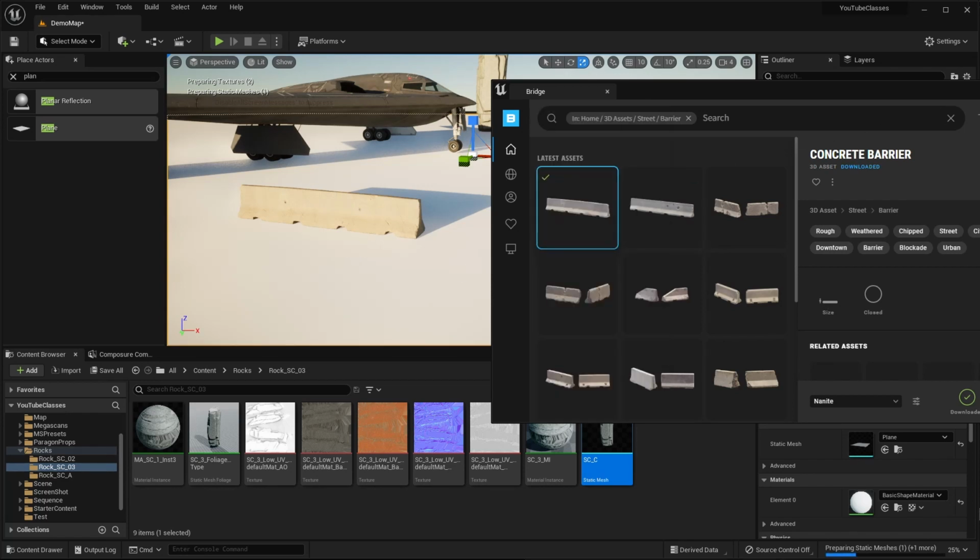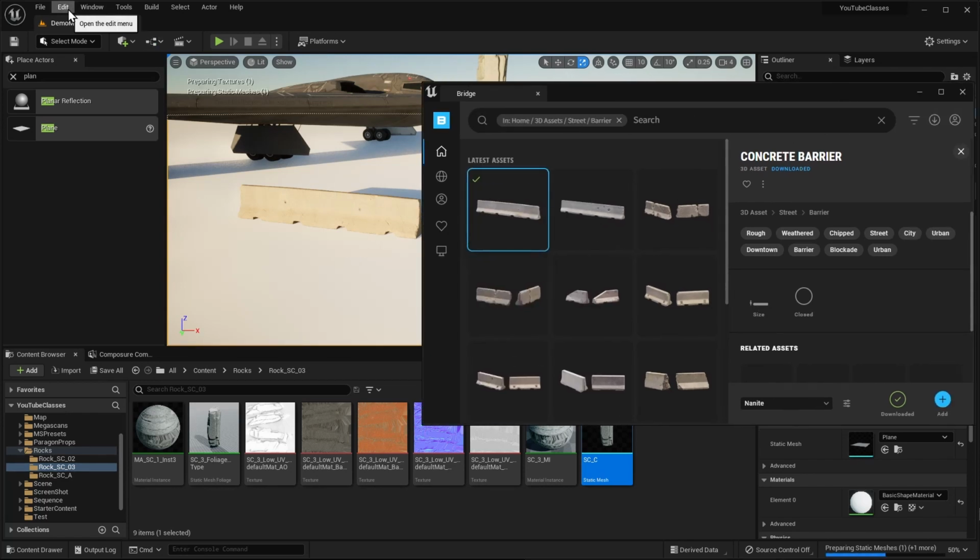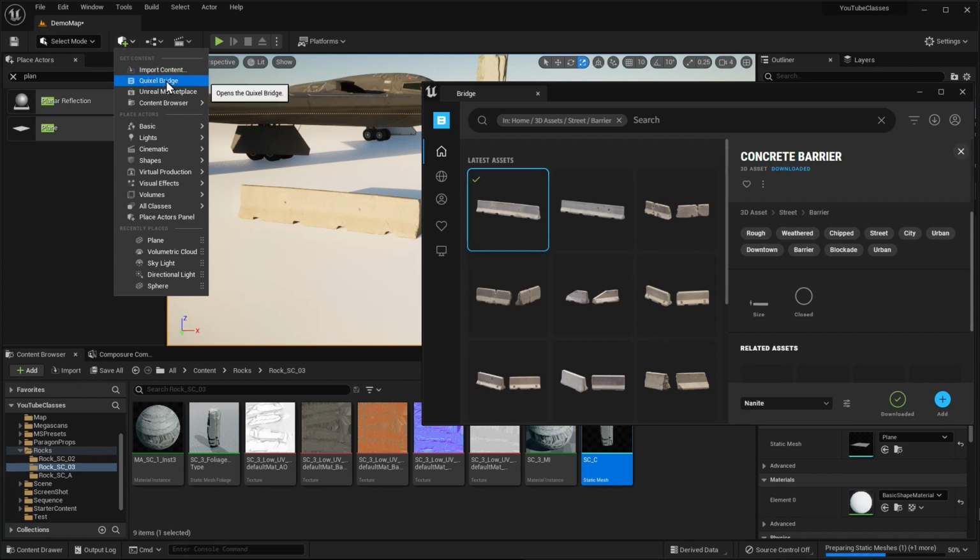So really awesome. That Bridge, again, is under the plus menu, and you can see it in here. So you can import content, you can use the Quixel Bridge, you can download things from the marketplace, and you can migrate from other Unreal Engine versions, as I showed you before.